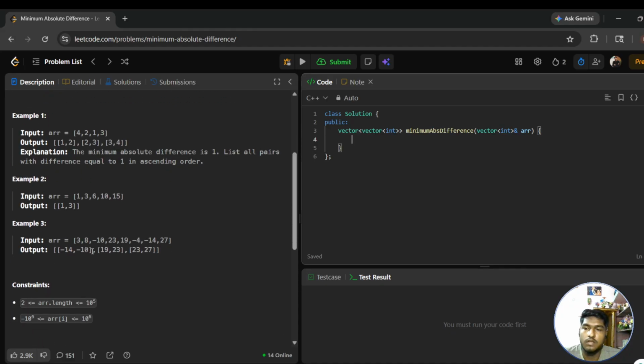Similarly, go to example 3. We have an array of elements 3, 8, minus 10, 23, 19, minus 4, minus 14, and 27. Similarly, we find the minimum difference and the list of pairs.